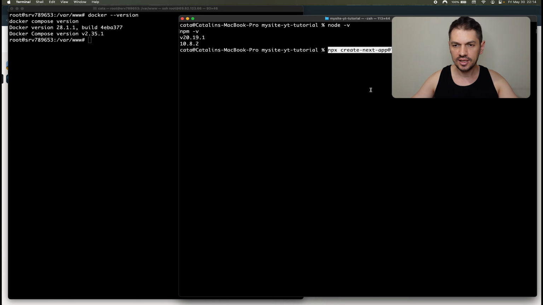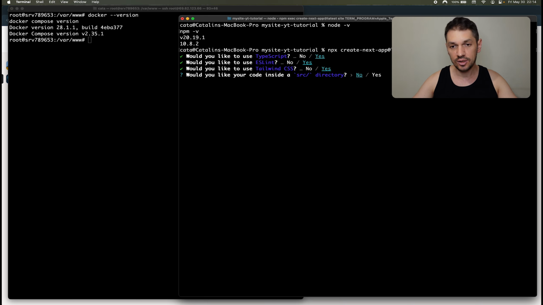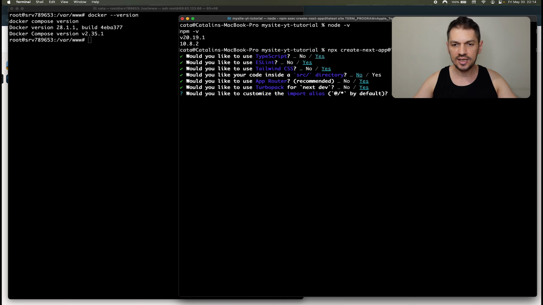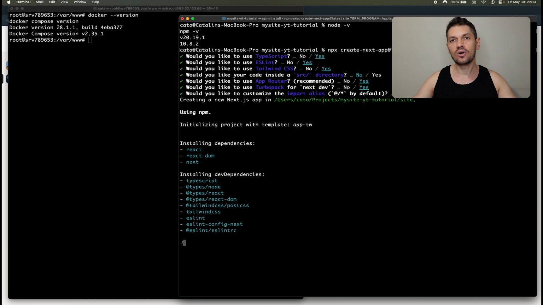Just to explain this briefly, this will create a new Next.js app within the folder site. Okay, so I'm going to hit enter on that, and that's just going to take a second, and it's going to ask us a few questions. So TypeScript, we need that. ESLint, we do. Tailwind CSS, yes. For the source directory, no. For the app router, yes. Turbopack, yes. And customize, no. So that's all very standard.